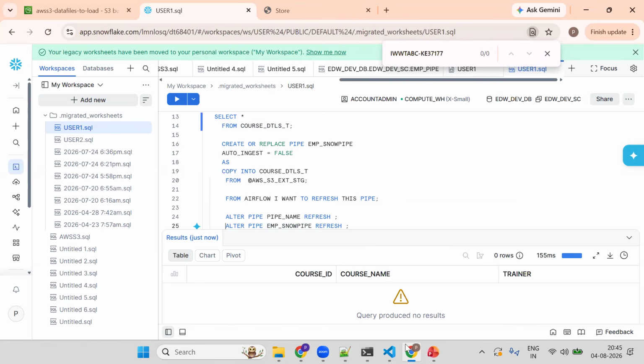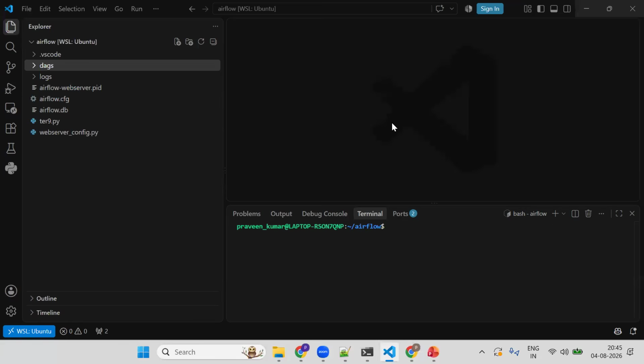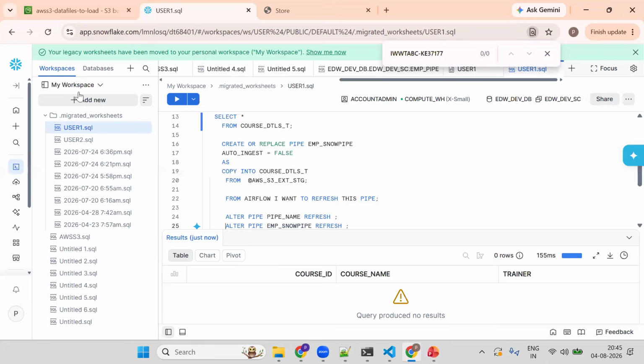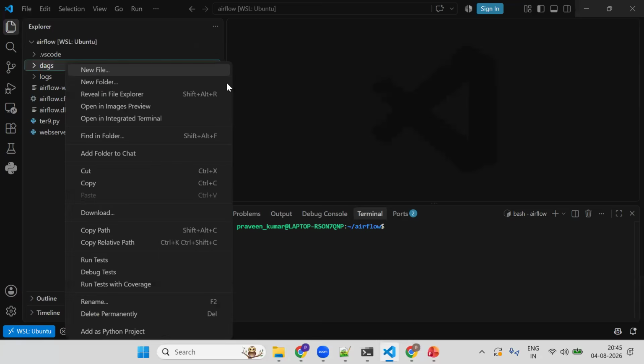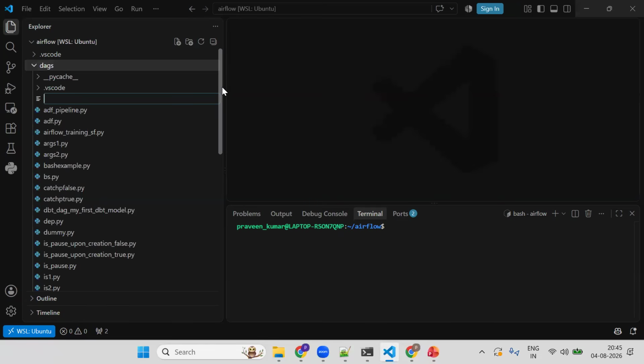Now what do I need to do? We need to go to VS Code and create a DAG. For what purpose do we need to create a DAG? We want to execute this statement. Right click, new file, snowpipe_refresh_dag.py. Simple thing.